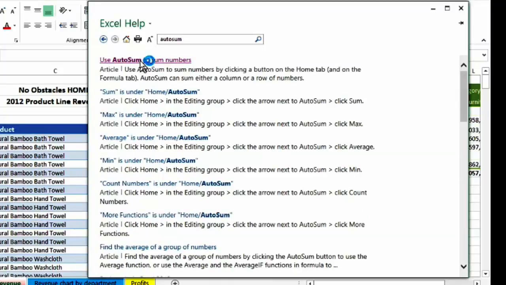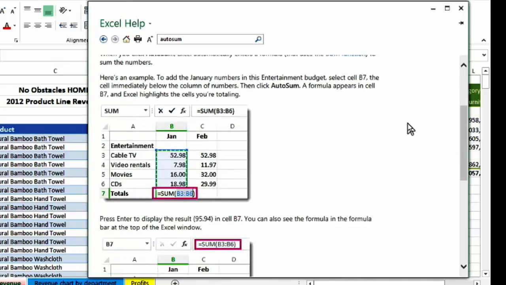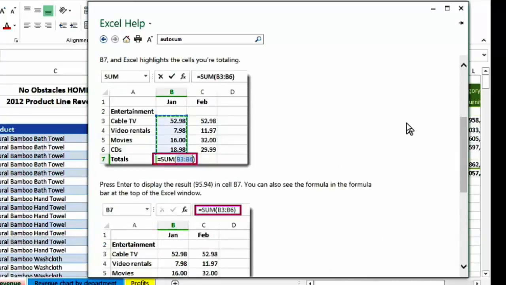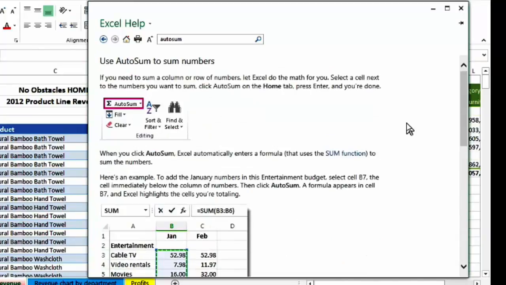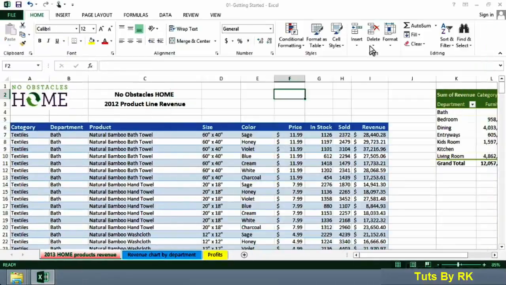Use AutoSum to sum numbers. And so we see an extensive description of what's going on here, quite a few graphics. Many, many times this gives us the behind-the-scenes look, the depth that we need on this feature or that feature. We also might want to print this. Maybe this is really useful information here. Why not just print it? There's a handy print button. So at different times when we need more depth, if we need on-screen help, we can get to it.